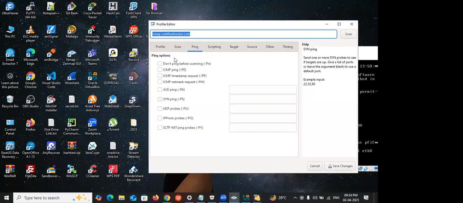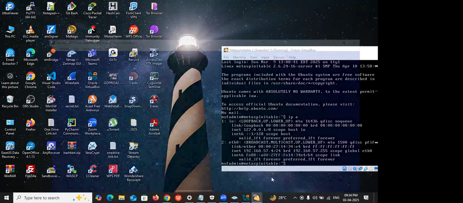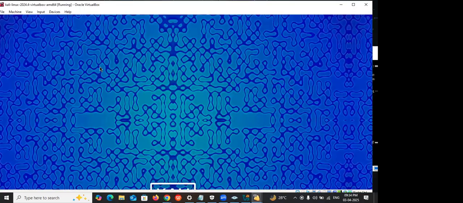So yeah, Janmat, I was talking about the profile. We are going to come back to that next. We are going to use the graphical user interface Zenmap, but I don't know why it is lagging. Started.